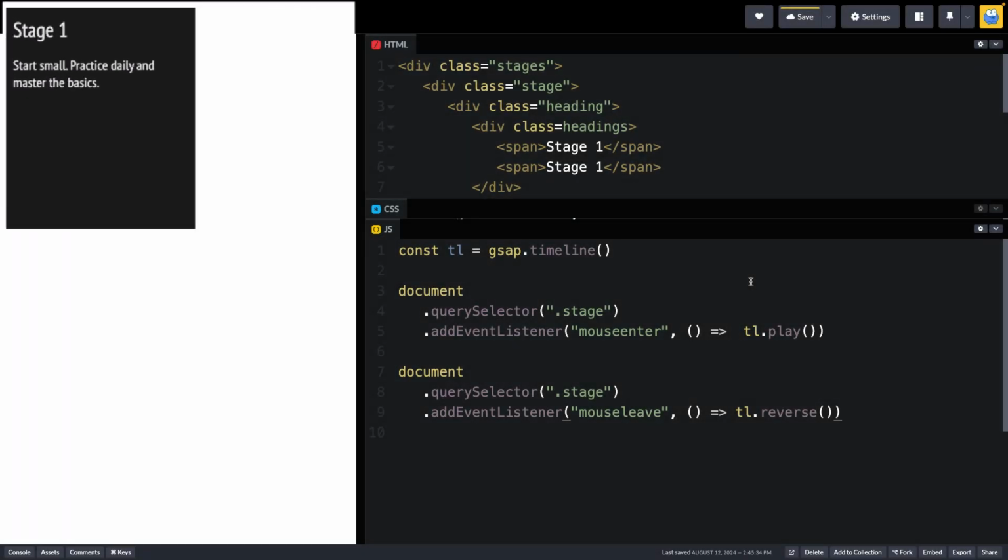So in the JavaScript panel here, I have code set up that creates a timeline for me, and we're selecting the stage element, adding a mouse enter event listener that's going to play the timeline, and when we mouse leave, we're going to reverse it. All fairly standard stuff that you don't need to see me typing out.